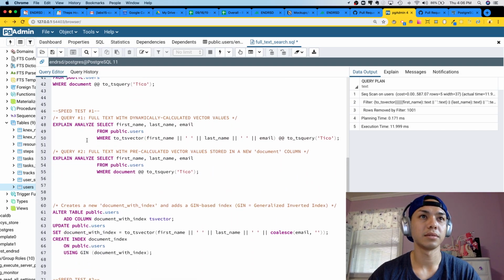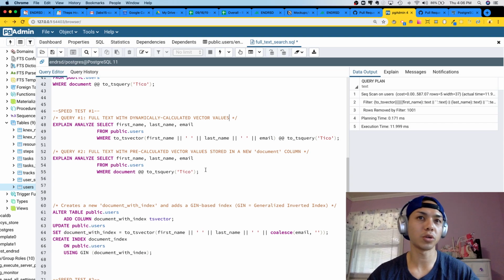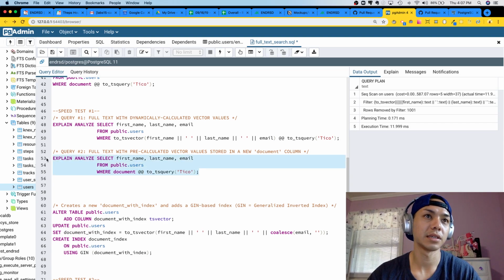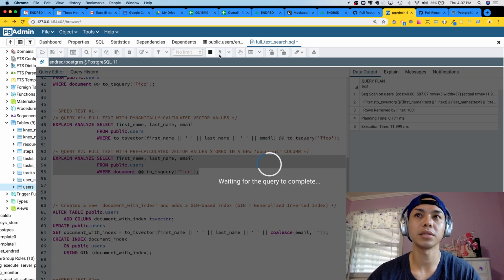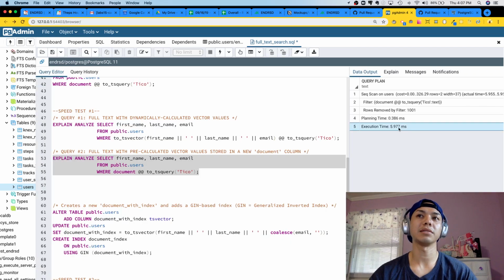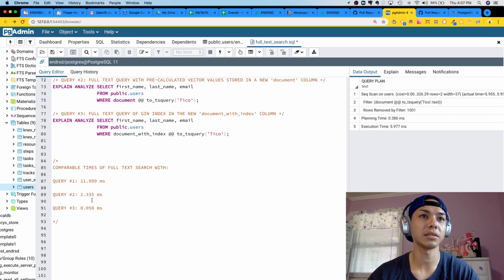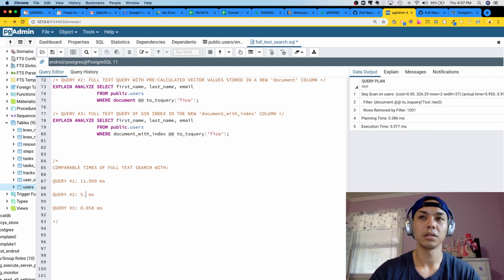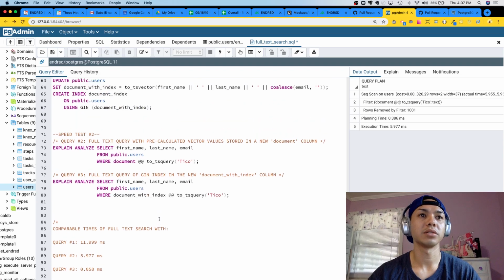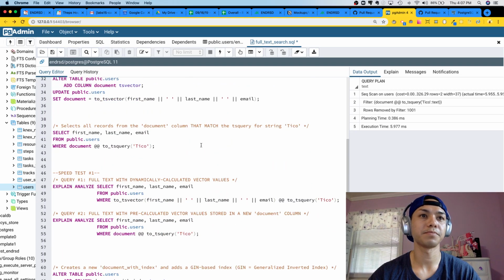All right. So still in speed test number 1, let's check out query number 2 and see how fast that is compared to the first test, where we're calculating those vector values on the fly, versus here, where we are creating a new document column and storing pre-calculated vector values in that column, and then we're just querying the table for that. So you can see right there that it pretty much decreased the time by half, right? 5.977 milliseconds, compared to the first one, which is 11.999 milliseconds.